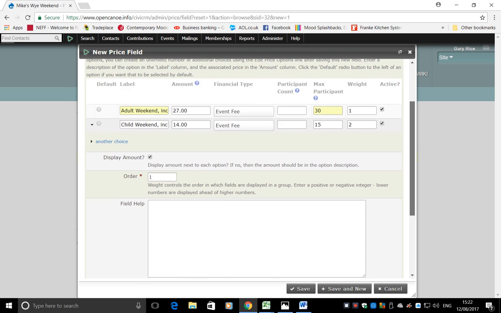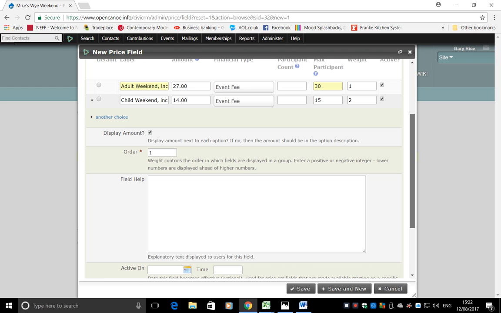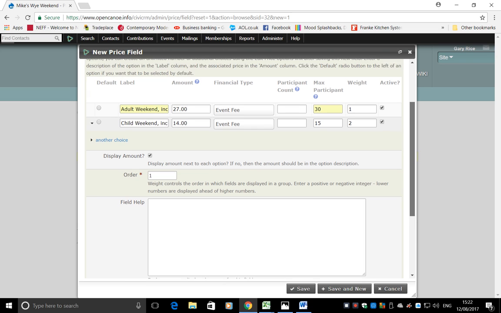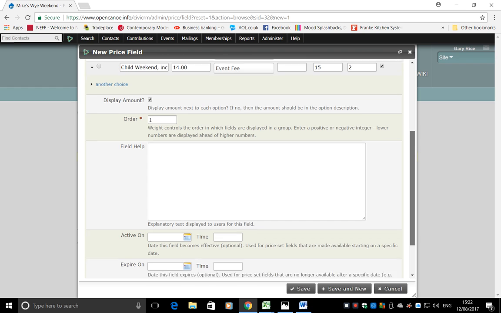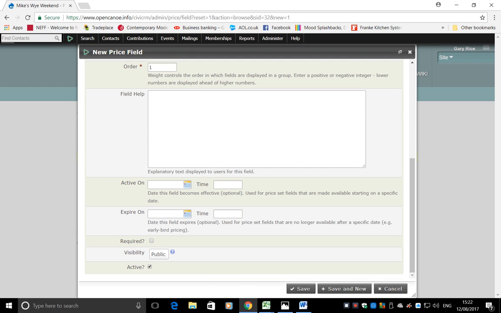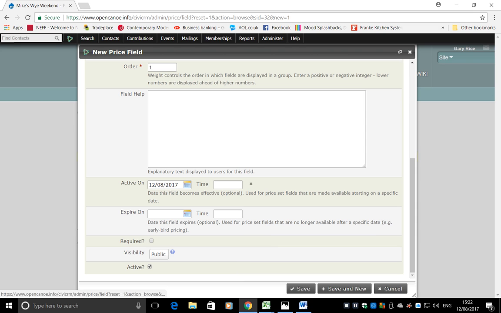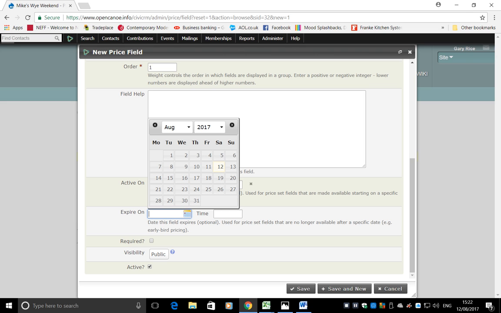Now we've got an option here to preview it, so we can have a look at it. So let's just see how that's going to look when it goes into our document. There we go, Mike's weekend camping fees. When you click on that, you then have the option of adult or child. So this is where you would register one person at a time, and we'll deal with that in a second. So I'm now just going to get rid of that. We've finished that.